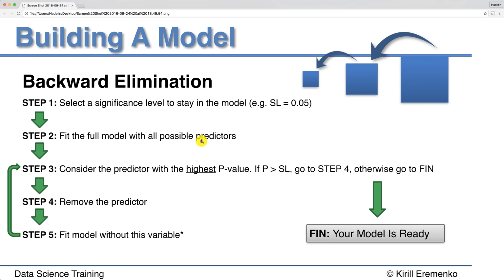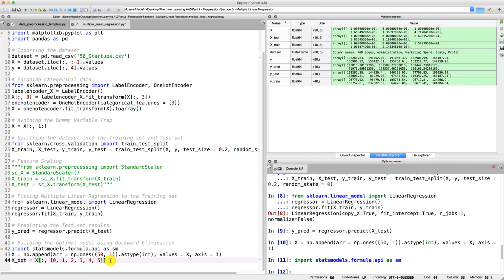Let's jump back to Python and let's fit our multiple linear regression model to our future optimal matrix of features x_opt and y, because we will need y to actually make this fit. So let's do this.